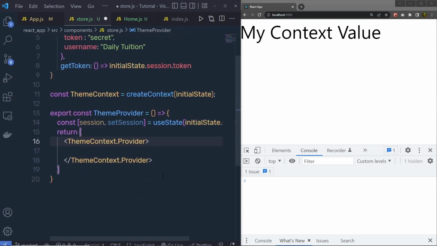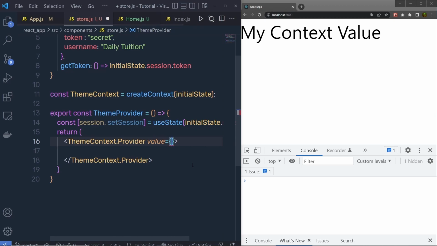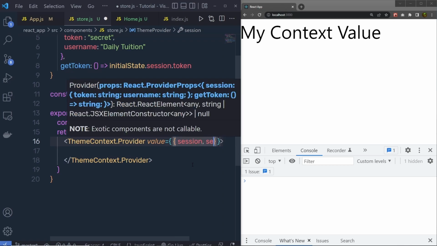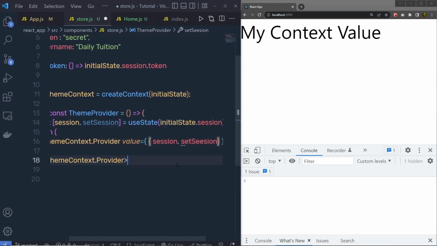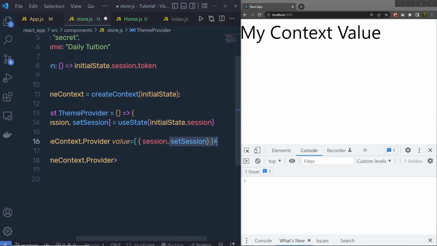And then I'm going to pass this value to this theme provider right here. So I'm going to pass here value in the object. I'm going to pass another object, something like this. And here I'm going to say session and set session. So I'm going to pass both these values to this object right here. So now I can access this state in any child component. And also I can change the value of the state using this set session function.